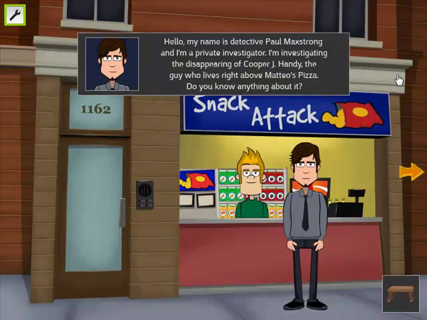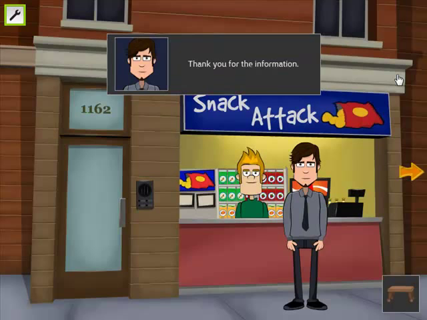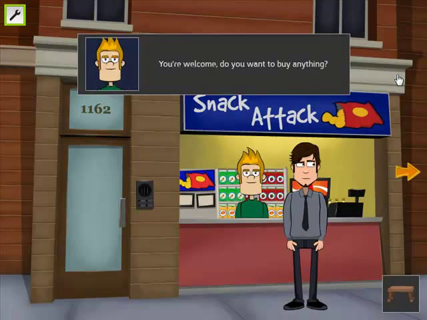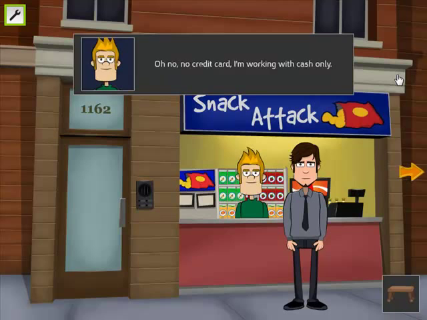Cooper? Yeah, I know him. I saw him 3 nights ago going inside that building to the girl who lives there. She's the daughter of the guy who runs the Museum of Oddities. Thank you for the information. You're welcome. Do you want to buy anything? Sure, I'll buy a soda. Let me get my credit card. Oh no, no credit card. I'm working with cash only. Oh, okay.